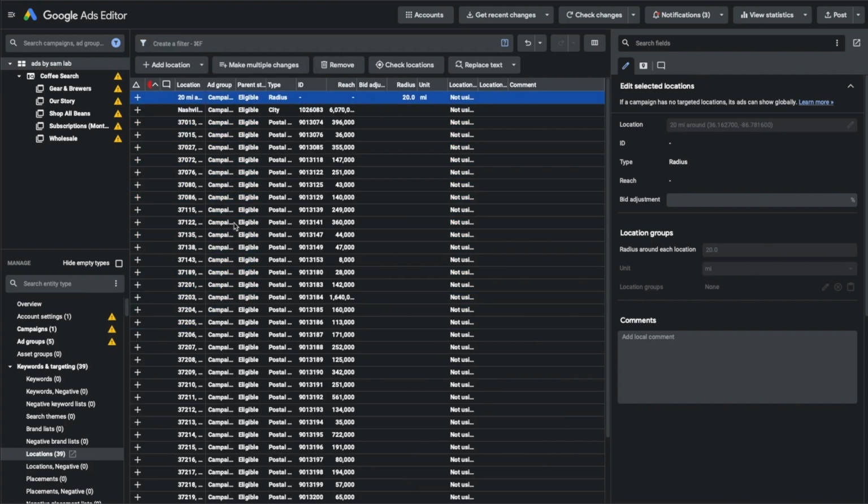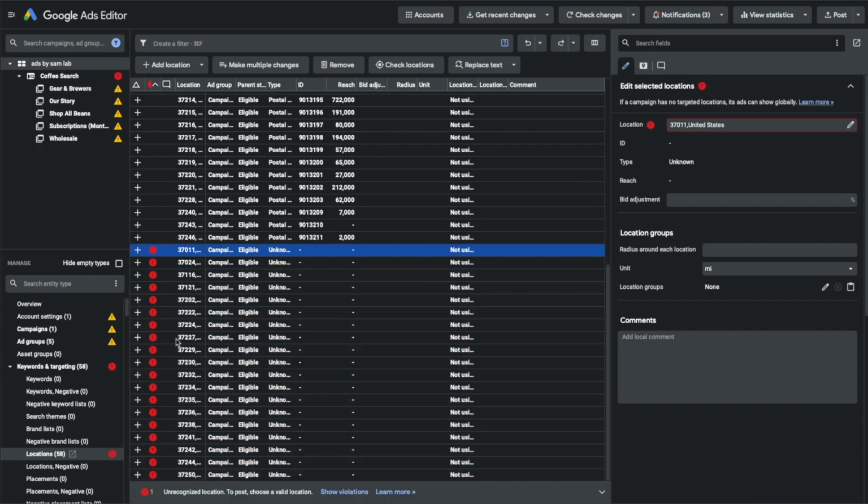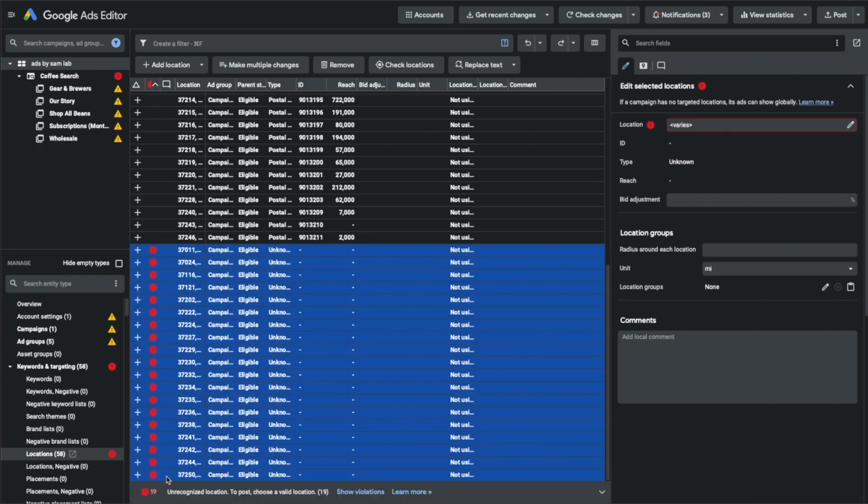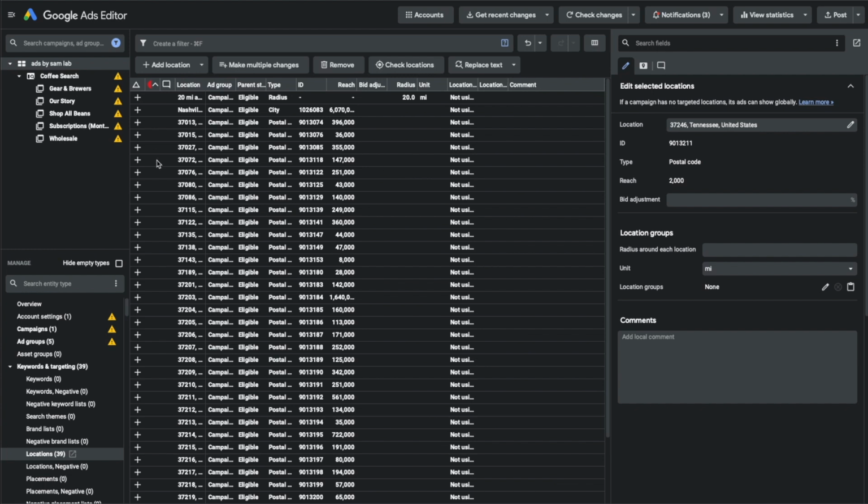But as you can see here, we really quickly imported a ton of locations. We didn't have to do it manually in Google Ads. Easy peasy. Please comment below with how this worked out for you.